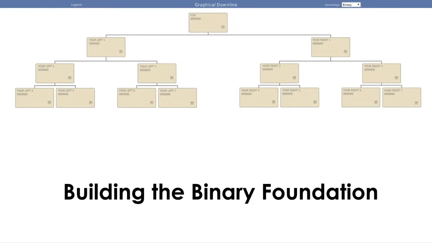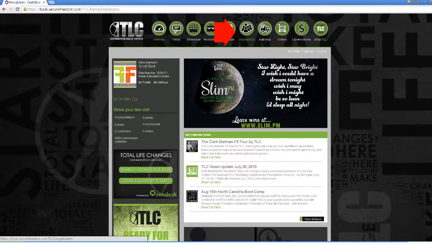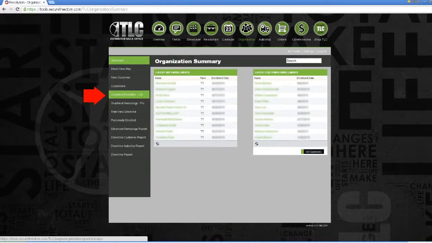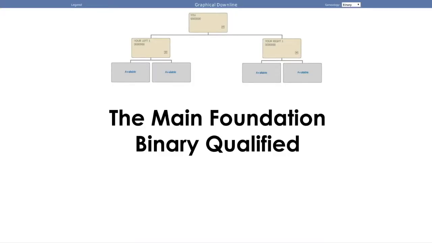And so I want to get, how do you even get to these screens? What do these screens even mean? When you log into your TLC back office, you're going to be able to go to the organization tab. And you're going to be able to go to graphic downline light. And it's going to open up the screen that looks like this. You're going to be at the top of that screen. That's you right up here.